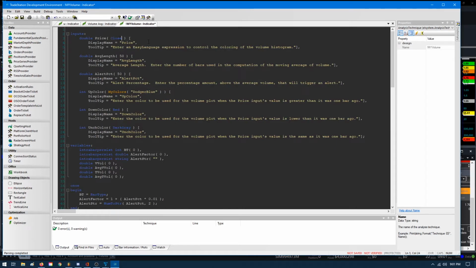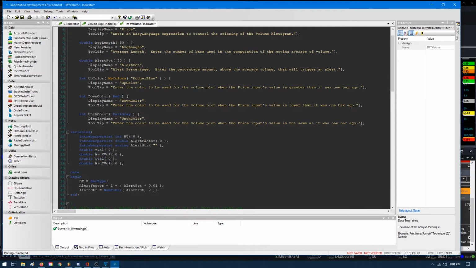So again, just for the sake of making it look better on our screen, I'm just going to make that a C. It'll take up less space on the top of the chart. And the average length, that's the number of bars used in the computation of the moving average of volume. Cool. And here we have what they called an integer up color, down color, and unchanged color.